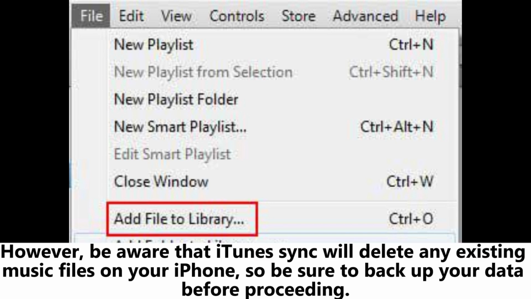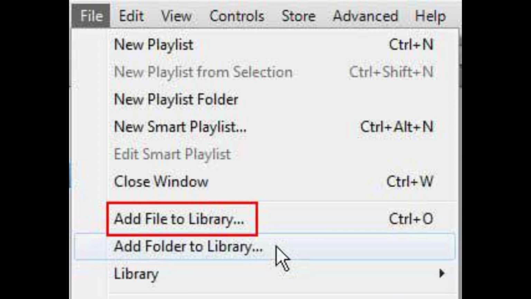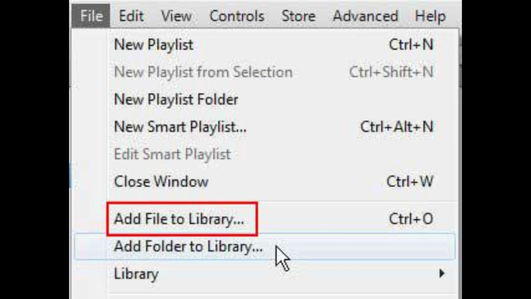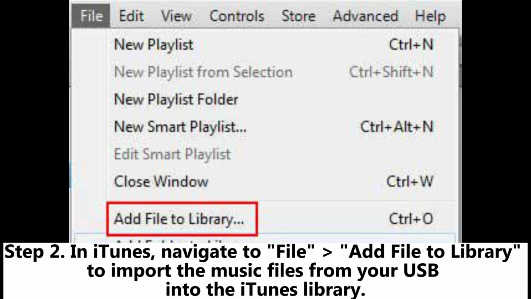However, be aware that iTunes Sync will delete any existing music files on your iPhone, so be sure to back up your data before proceeding. Step 1. Connect your external hard drive to the computer and open the latest version of iTunes. Step 2. In iTunes, navigate to File, Add File to Library to import the music files from your USB into the iTunes library.